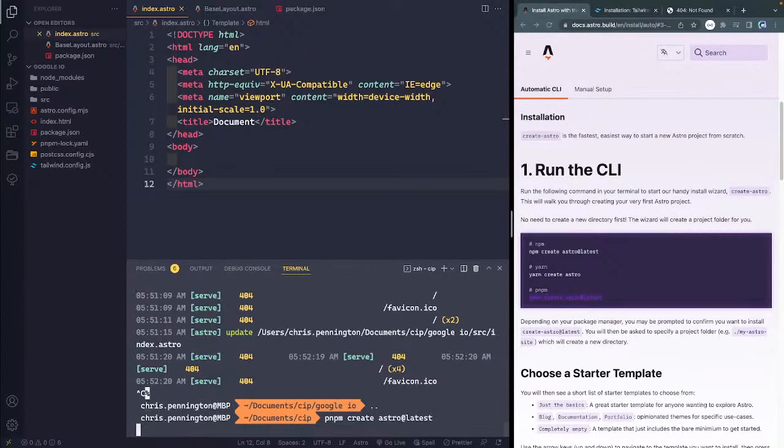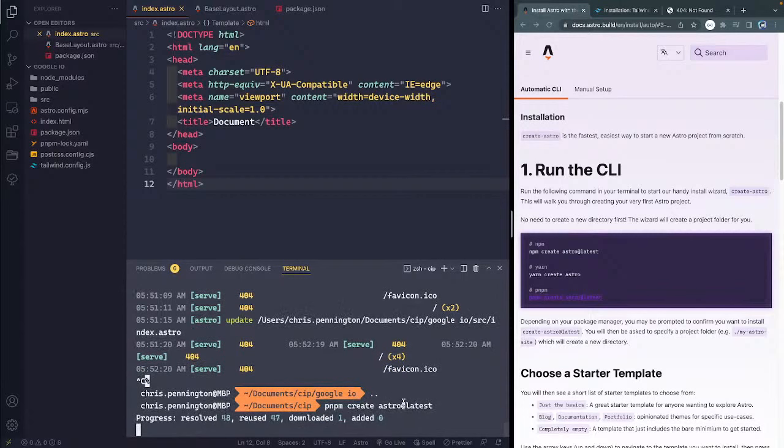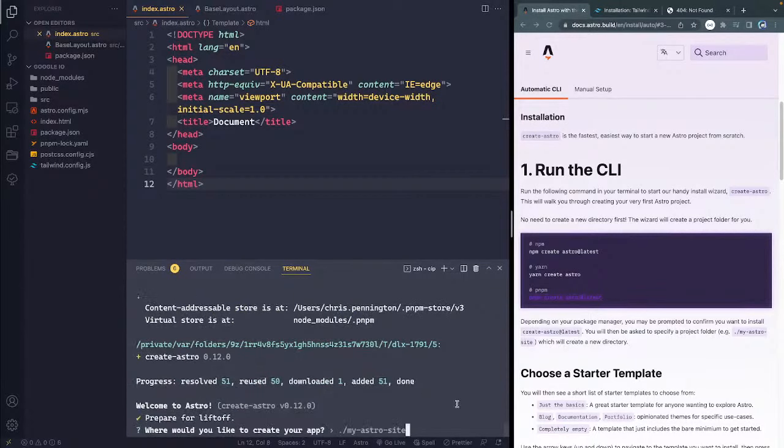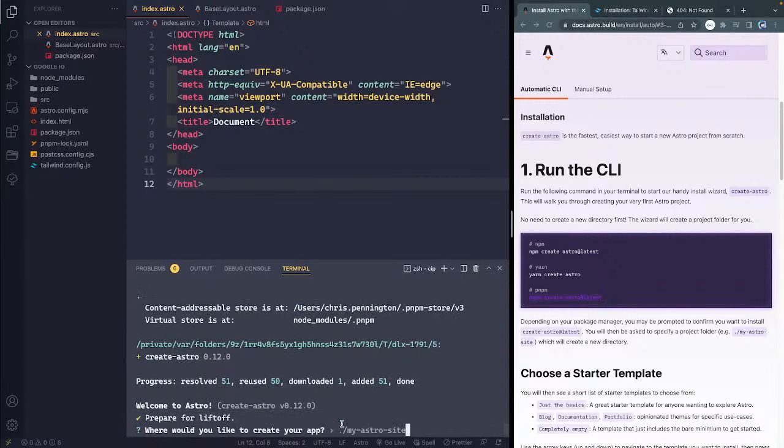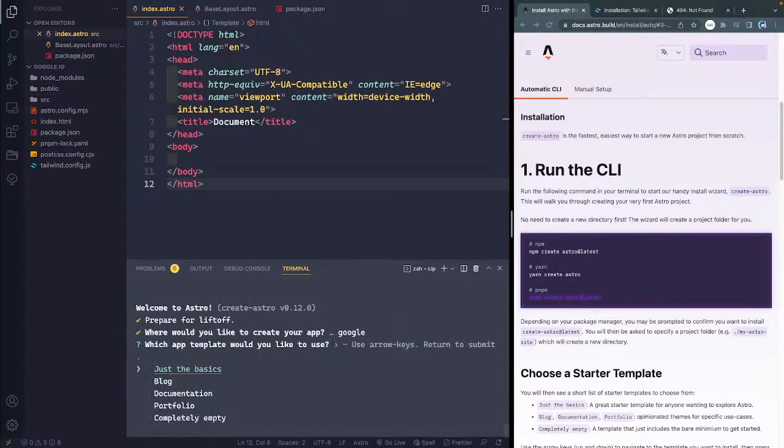All right, so let's do this. Where would you like it? Let's do it at, so I could have just done it. It used to erase whatever folder you were in, but they must have allowed you to now do it differently. So let's just do it in a folder called Google. Let's do just the basics, completely empty. Wow. Let's just do just the basics since we already tried completely empty and failed miserably.